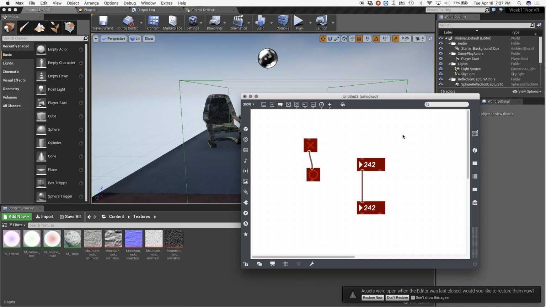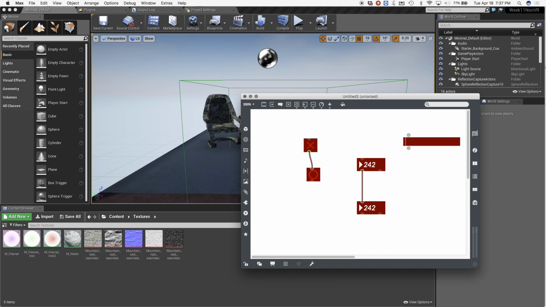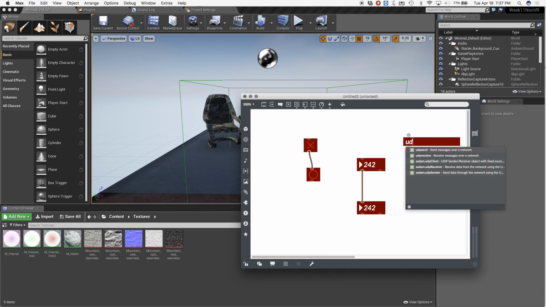Just to show you what this object is, I'm going to be doing UDP. New object, which is right here. I'm just going to say UDP. I have to say it right. And I see there's a send and receive.